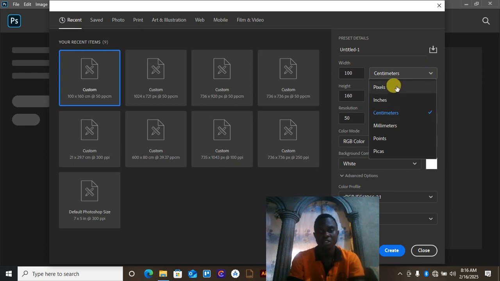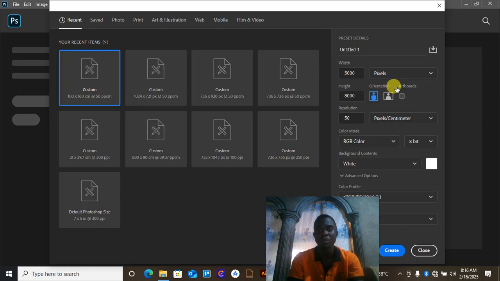There are some designs, like printout designs, where we need to put the unit in centimeters to get the accurate dimension for print. But for a social media flyer, we'll put the unit to pixels. I will show you how to change this back when we are doing our designs, if you want to change the unit back to centimeters.